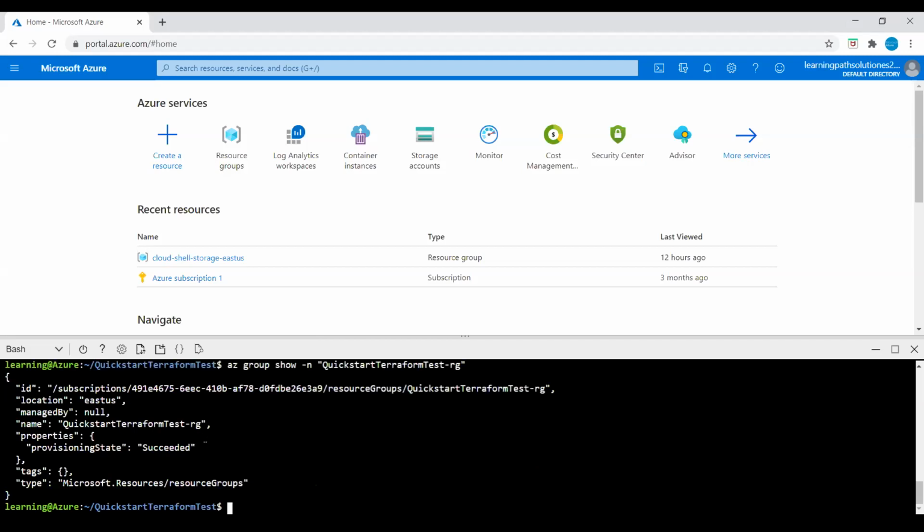So here we can see that the location is East US and the provisioning state is succeeded. So if the configuration file executed successfully, then az group show displays various properties of the newly created resource group.